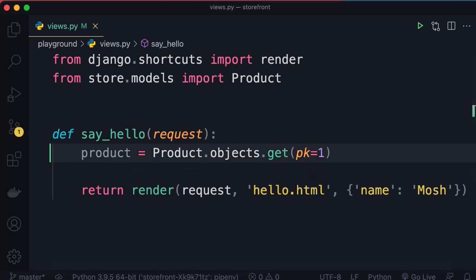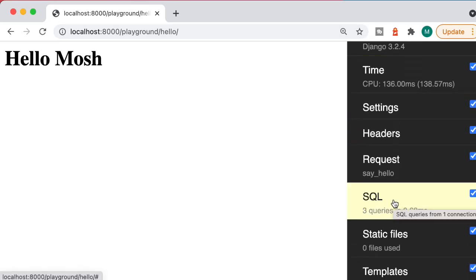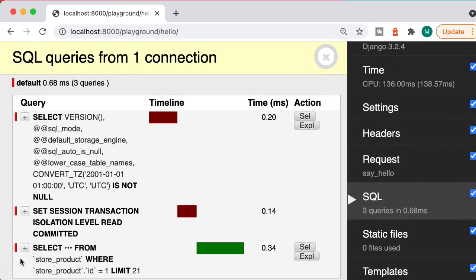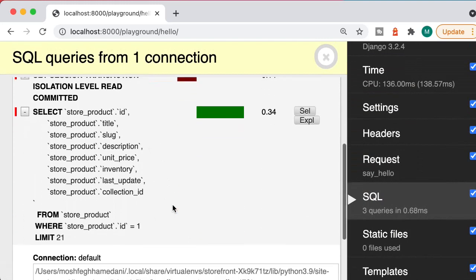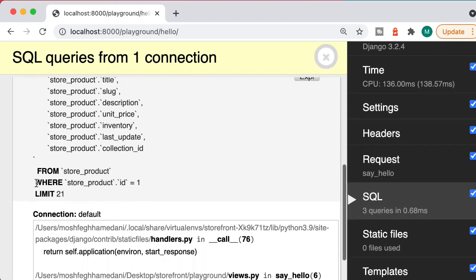So let's save this and see what we get. Back to the browser, refresh. Let's look at the SQL tab. So here's our select statement. So we're selecting all these columns from the product table, and here we have a where clause to select the product with the ID 1. Now Django also adds a limit clause, a limit of 21.